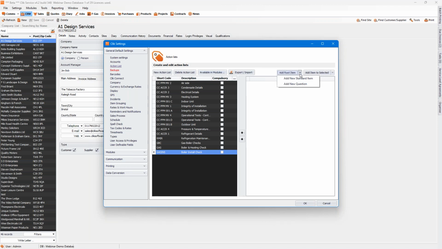So I can add a route item. So that could be a standard item. A standard item is just like a tick box, really. So you untick it or tick it. So simple tick or untick. But then we've also got add new questions, which offers a bit more variety. So you can have maybe 3 or 4 answers to it, and those answers could then drill down to another question, and those questions could have other answers as well.